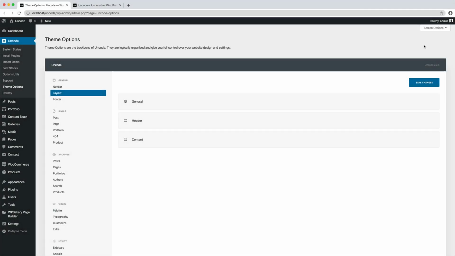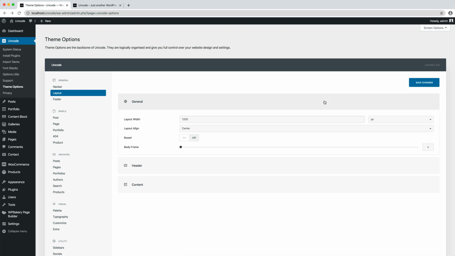Hi everyone, in this video we are going to show you how to set up your main site layout in Uncode. Within the Theme Options General, there are the Layout Settings. This group of options helps you with general site layout modifications. Here, there are various options that can be used together to find the perfect combo for your needs.